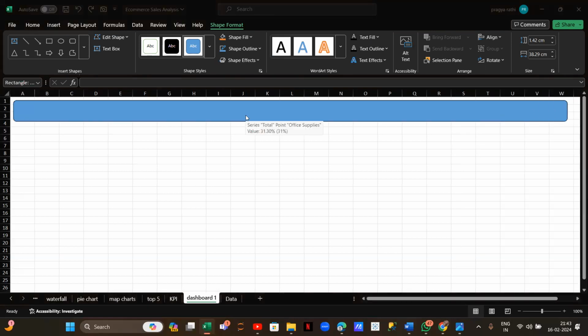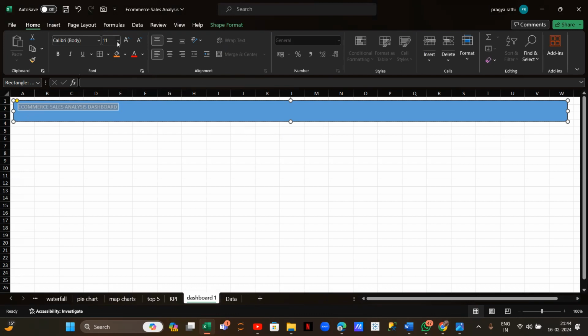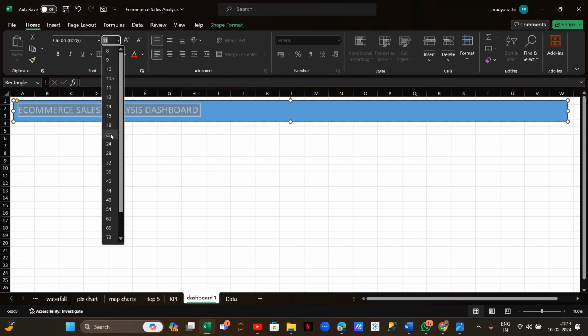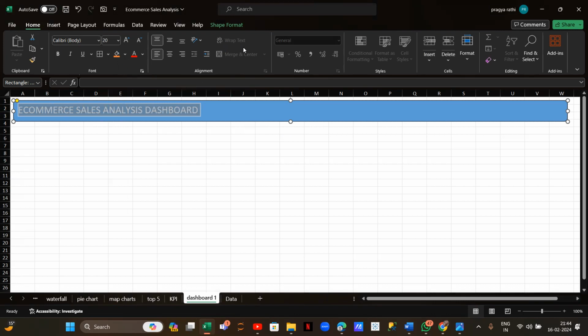And then I'll just write here e-commerce sales analysis dashboard. In Home, I'll increase the length of this and just move it into the middle.